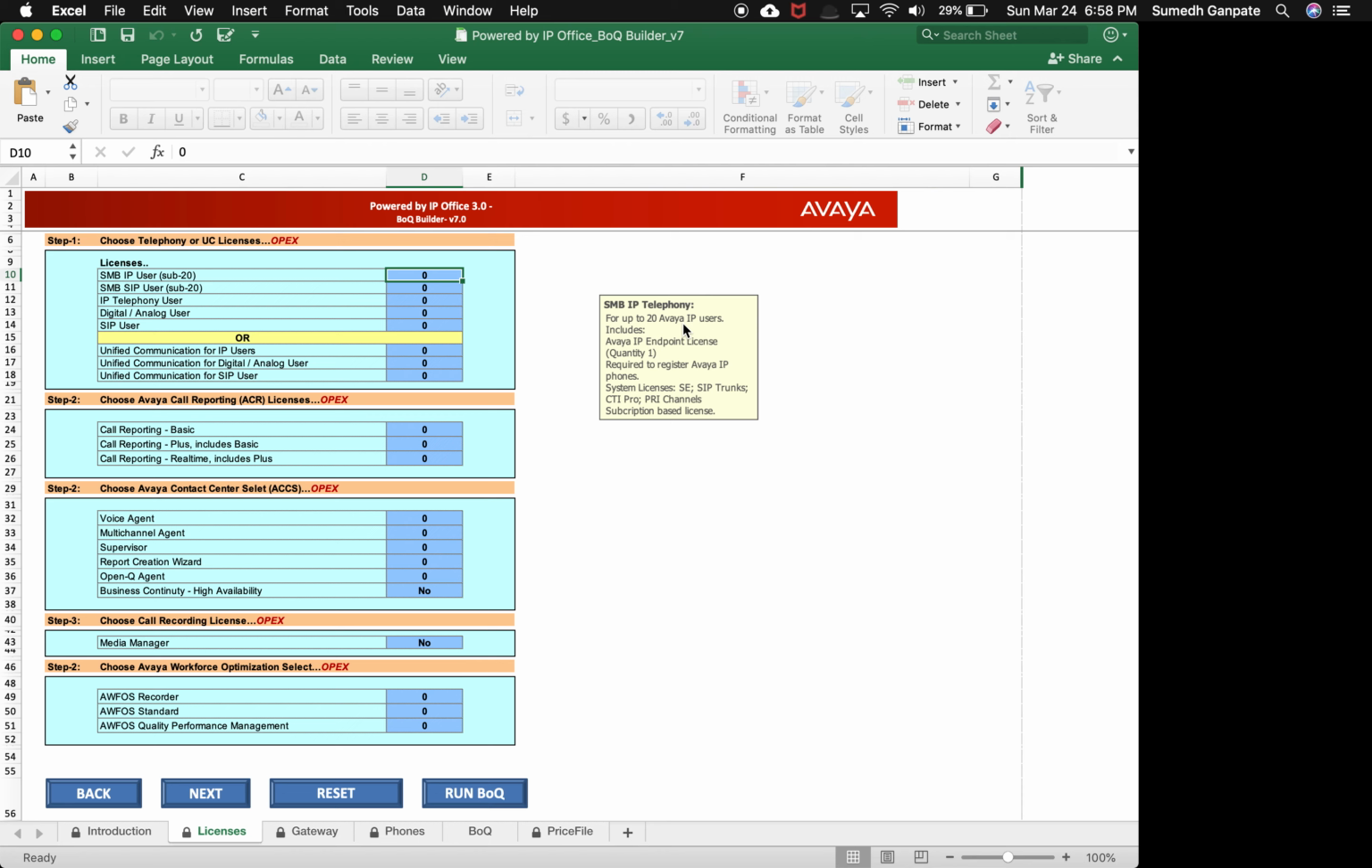Now the licenses page allows you to do the selection of Powered by IP Office related items, which are mainly OPEX in nature. In short, users just have to easily punch in the number of seats or number of users they require related to telephony, UC, or hybrid connectivity, which is step 1. If you notice the section highlighted under step 1, choose telephony or UC licenses.